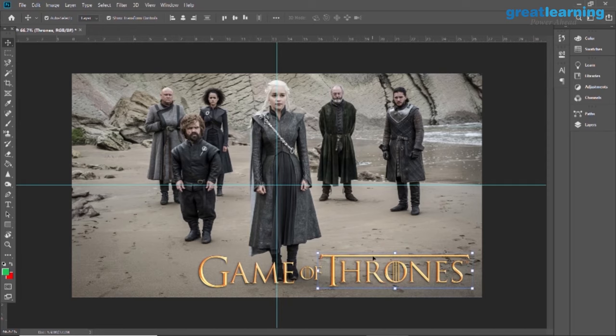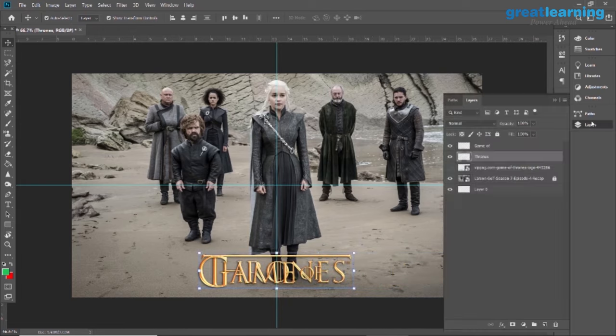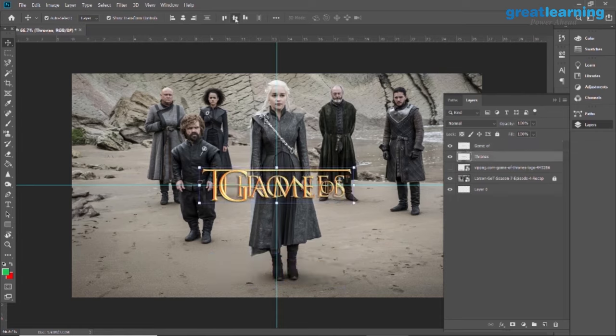Is it aligned with the other? How do we find out? We center align both of them, as well as Game of, and we center align them to the center as well. Yeah, align to canvas. I showed this to you earlier. Select layer and select the alignment option.